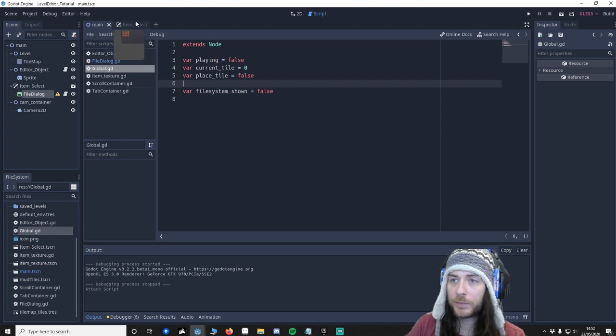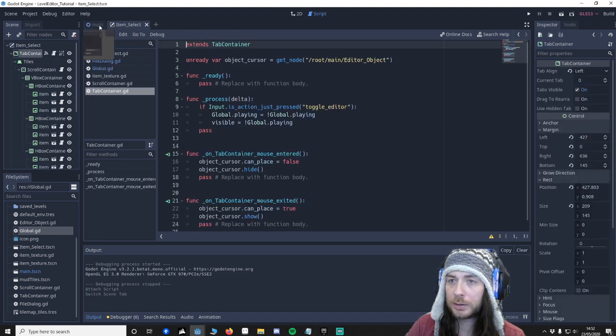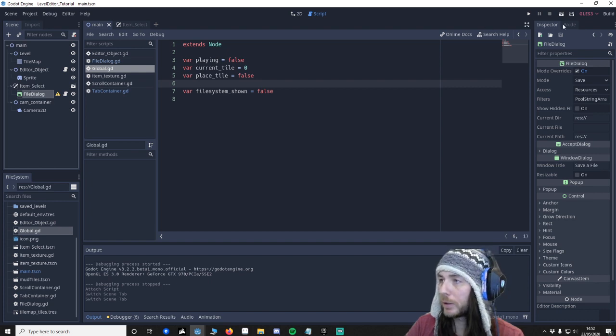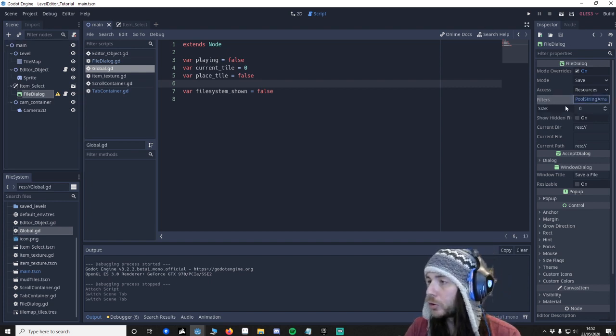Yeah. And another thing we need to do as well, which will be pretty handy, is if we go to the files, go to the inspector, go to your filters.